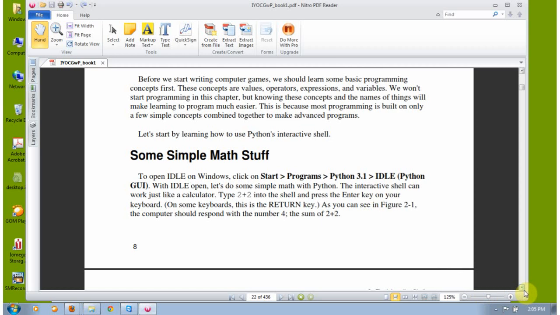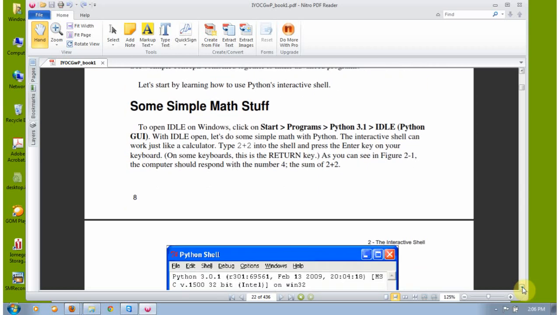So let's start at the top of chapter 2. Before we start writing computer programs, we should learn some basic programming concepts first. These concepts are values, operators, expressions, and variables. We won't start programming this chapter, but knowing these concepts and the names of these things will make learning to program much easier. This is because programming is built on only a few simple concepts combined together to make advanced programs. Let's start by learning how to use Python's interactive shell.